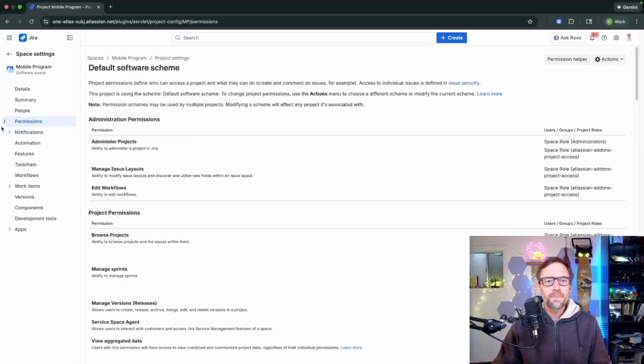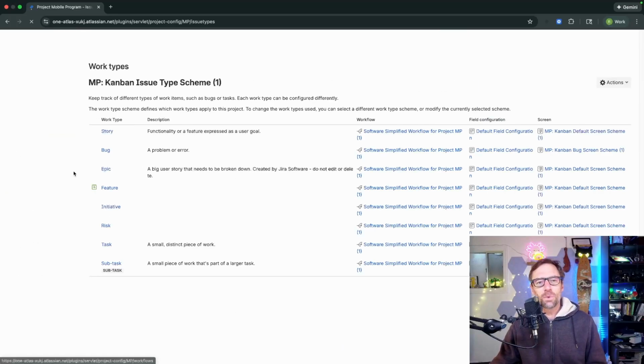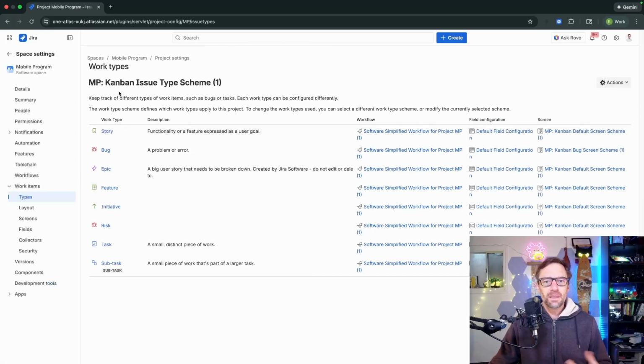Jumping into Jira quickly, we can see schemes show up here under permissions. But also if we go open up work types and just click on types, we'll see other schemes. In this case, this scheme defines what work types are available in the space. I've got story, bug, etc. And I can also see additional information like which workflow scheme is connected to the work type, or which field configuration scheme or screen scheme. I can also see them broken out separately here on the left.